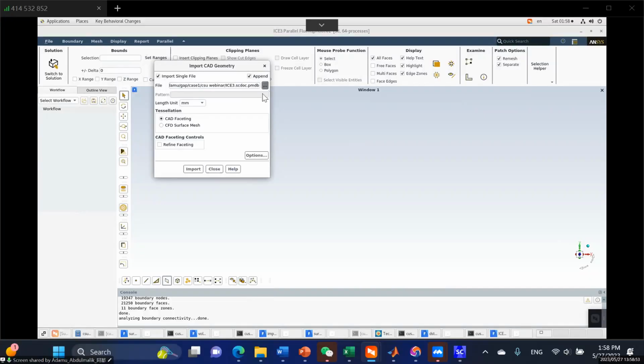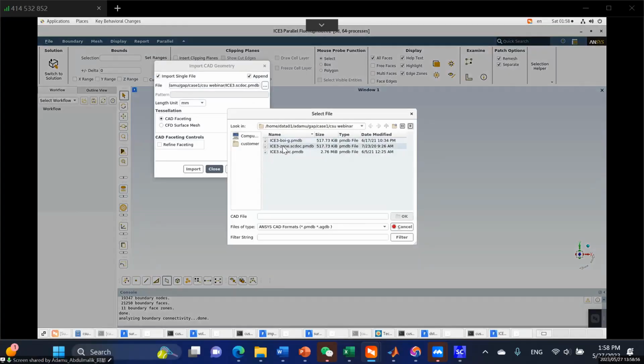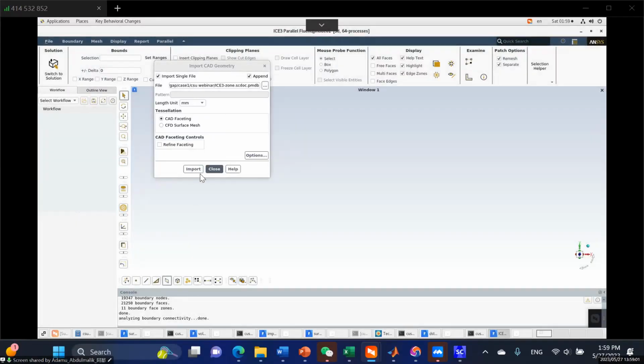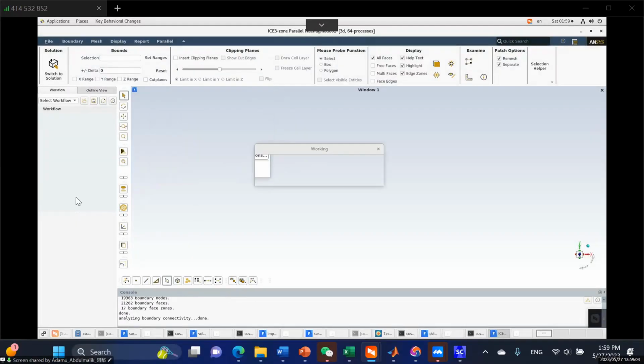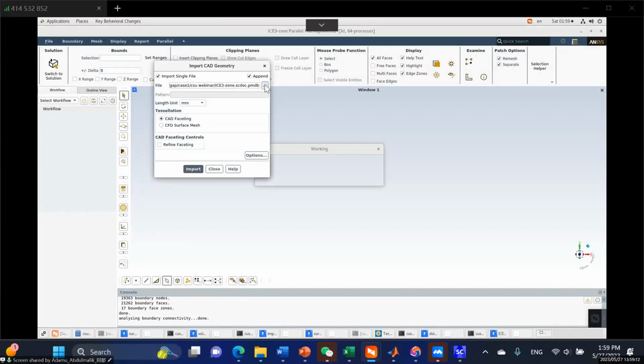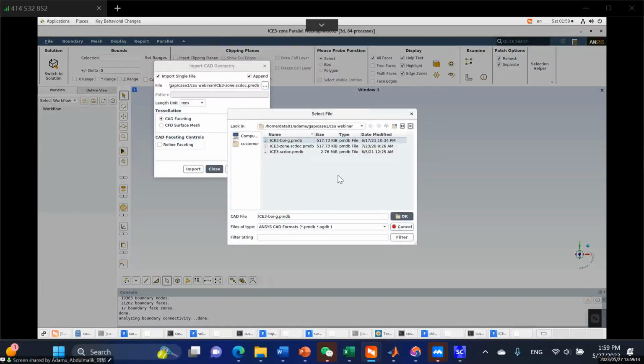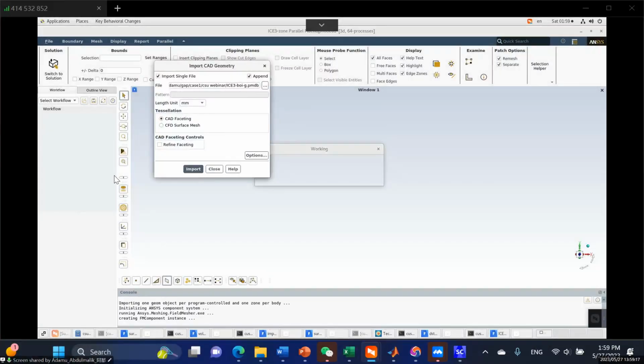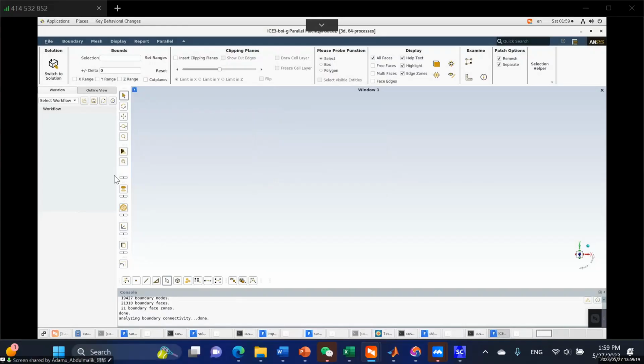So I will append, then I will go and import the computational domain. Okay, then I'll import. So it's done importing the computational domain. So also I will go and import the BOI, that's the body of influence, which is this. Okay, import. So all I've imported are my three components that I needed to perform this meshing.